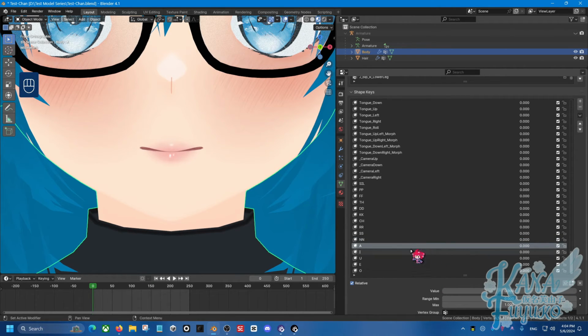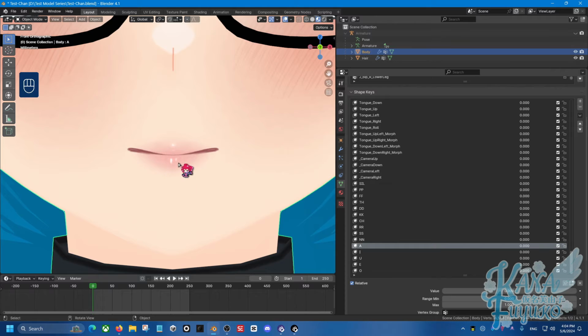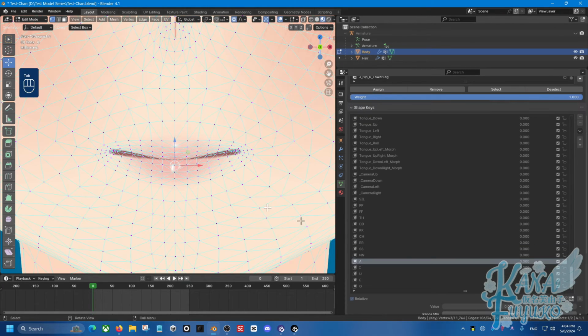And then these should be very explanatory. If you already have a VRoid model, you should already have these, but I'm still gonna show you how to make them from scratch, because why not? So A-I-U-E-O. I believe they go by English ones, but I sometimes just say it like Japanese. I'm just too used to how VRM does it.